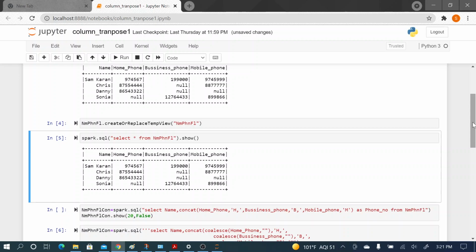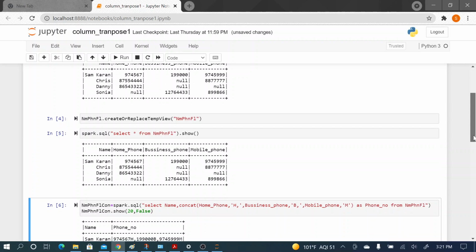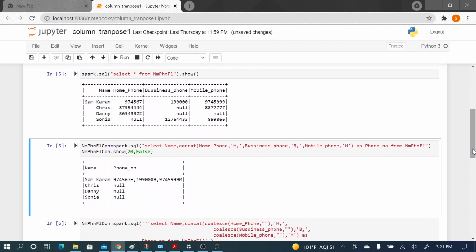So what we need to do is concatenate all the columns we want to create an array with. If it is the home type, it will be H, if the business type, it will be B, and for mobile phone, it will be M. And if you see here, I concatenated all the columns as a phone number, and there is a problem.